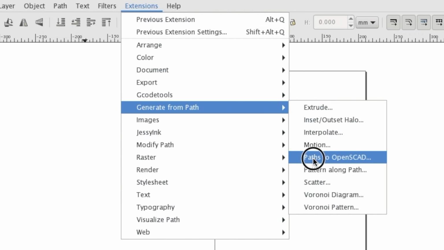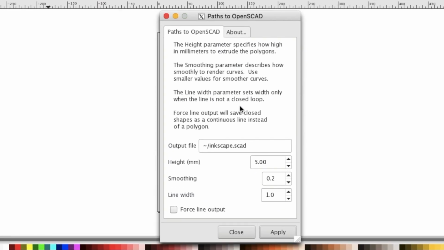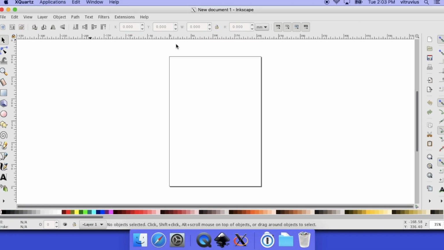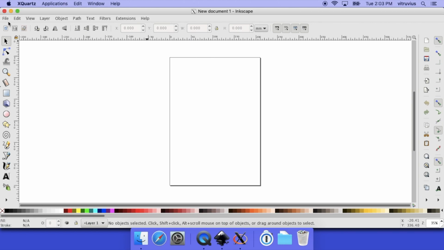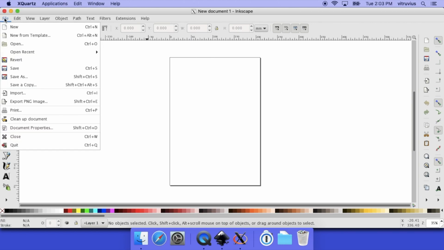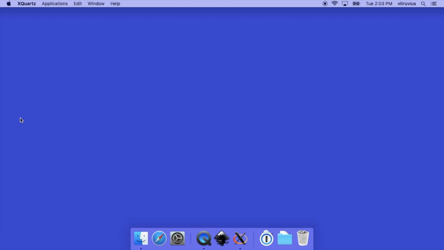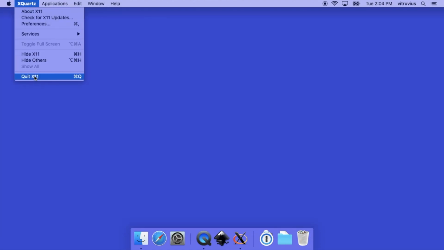So you select that, let it go, and this window pops up. And if this window popped up, you are all done. So congratulations. Your install of Inkscape is complete. So let's just put it all away again. Quit out of Inkscape, quit out of XQuartz, and return to our desktop. Congratulations, you've just finished successful completion of this tutorial.